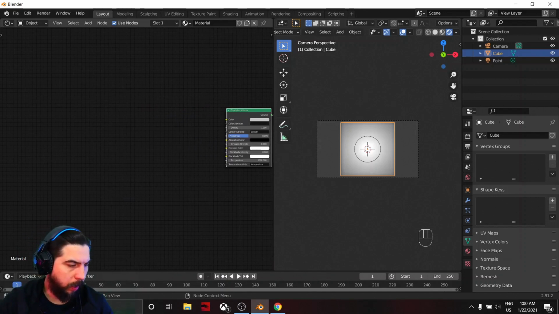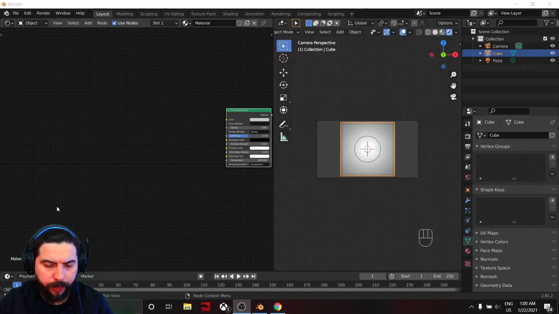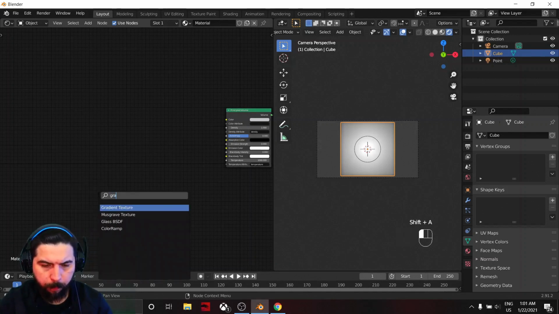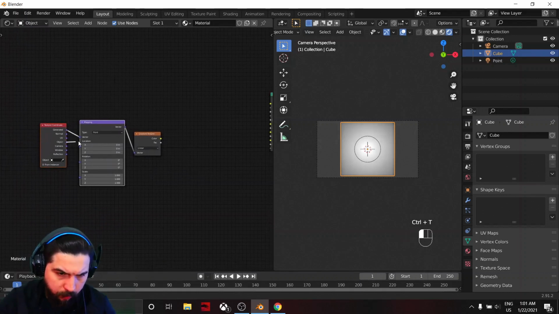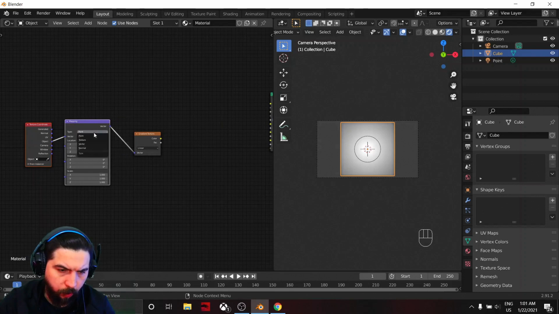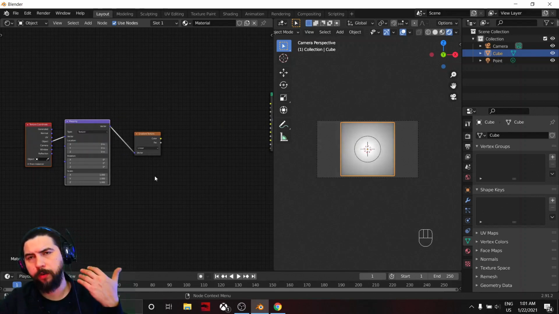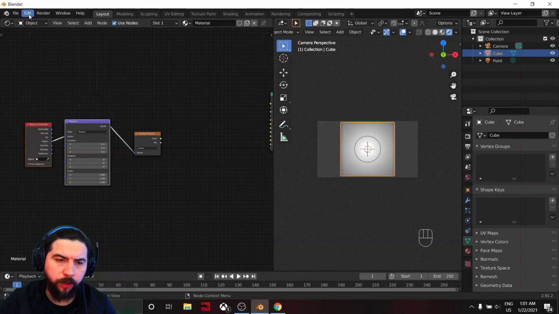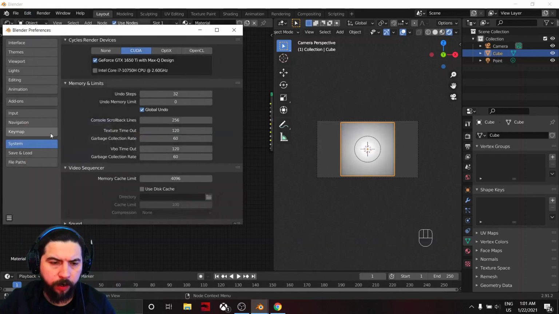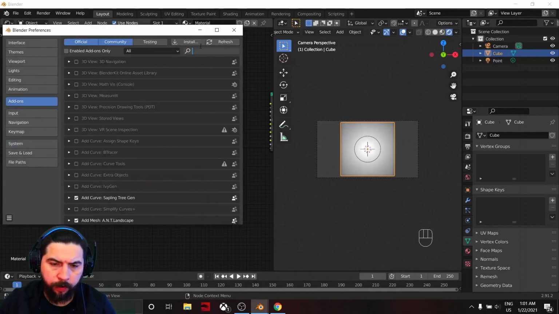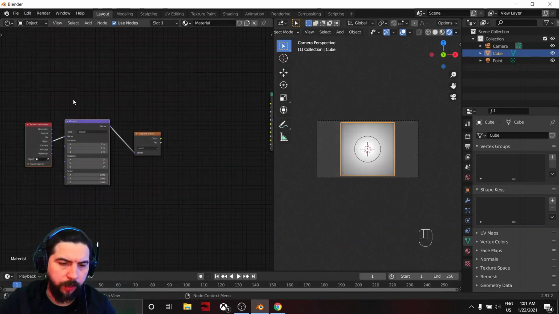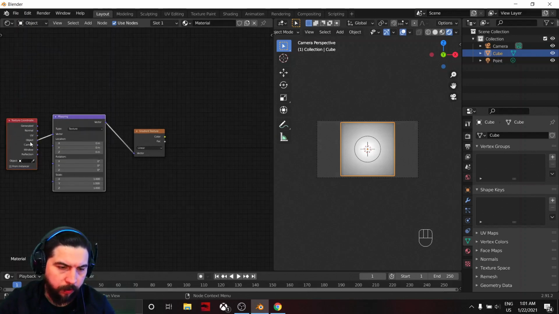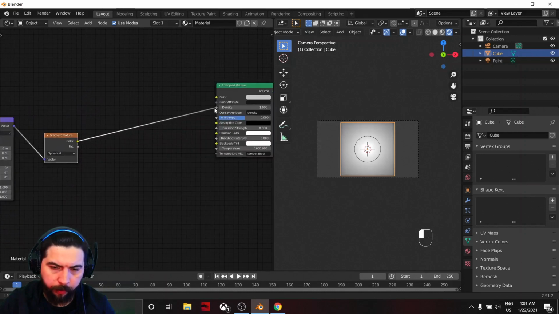So how are we going to approach this? First of all, I am going to create a gradient texture in order to control the nebula's base shape. We need to change our texture coordinate to Object and point to Texture. Make sure that you have your Node Wrangler add-on enabled. Go to Add-ons and then Node Wrangler, make sure it's enabled, and then Ctrl+T, and you'll get your mapping and texture coordinate. So Object to Vector, Texture, Linear to Spherical, and plug it in.